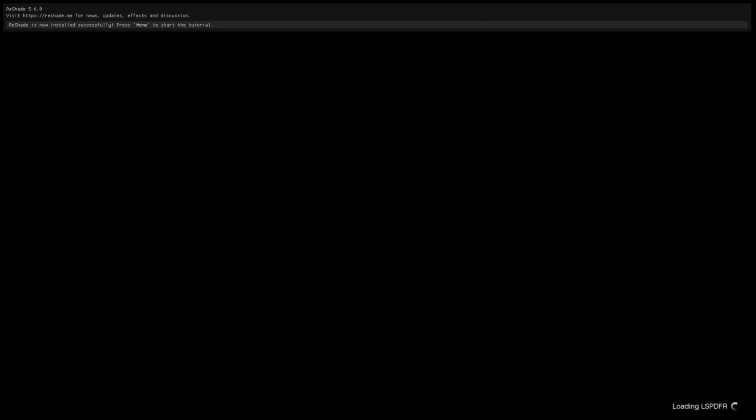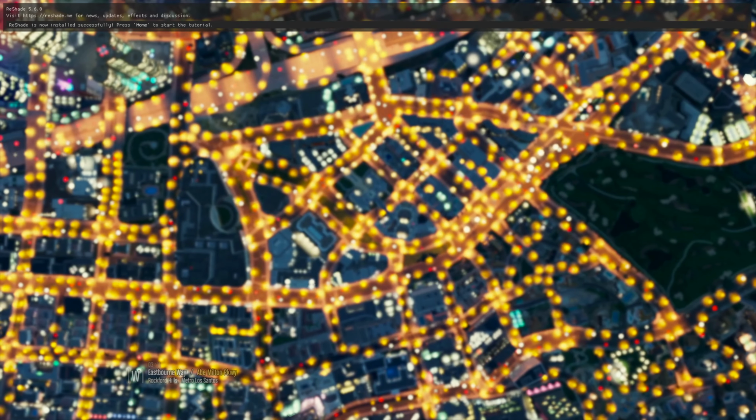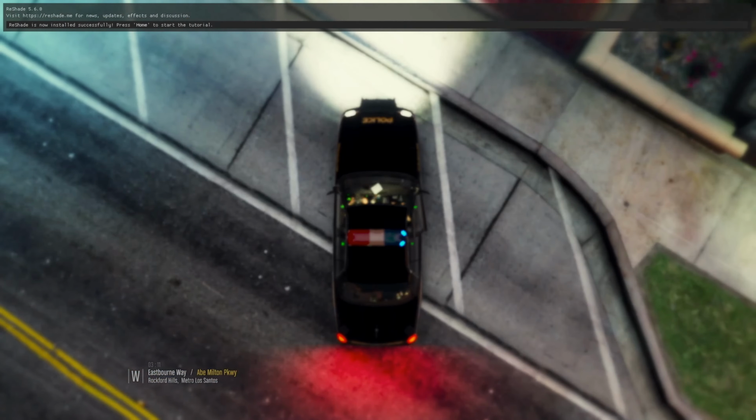Alrighty, folks. So the first step, the first test, perfect. Loaded in, only took about a minute. No crashes. You can see at the top of the screen, it's got ReShade 5.6.0. You want it to say that. Here's the moment of truth, folks.